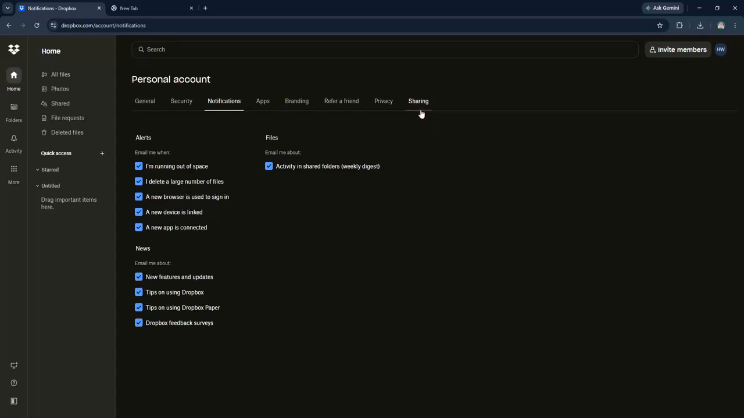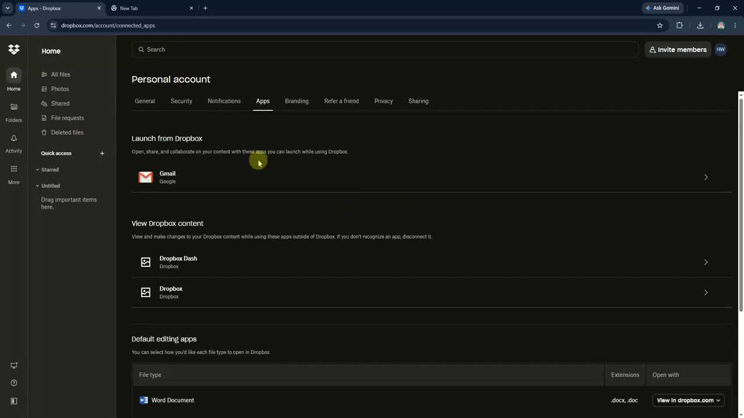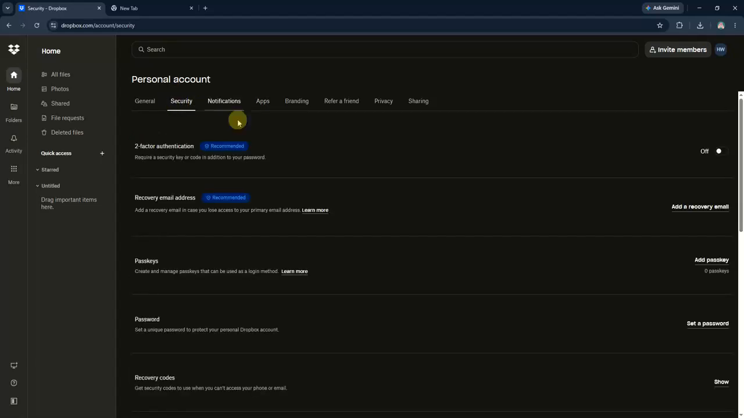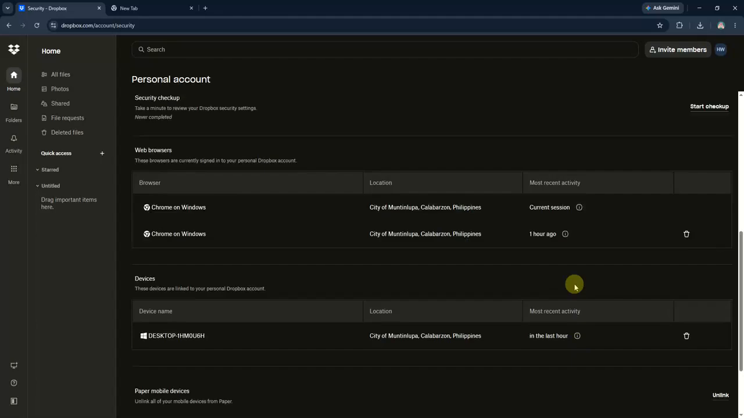In the Connected Apps section, you can manage third-party apps that have access to your Dropbox. It's important to review this occasionally for security reasons. Also, under the Securities tab, you can view all your active sessions and devices connected to your account. You should check this regularly to ensure only your devices are accessing your account.